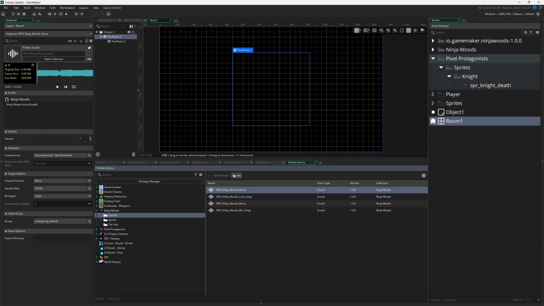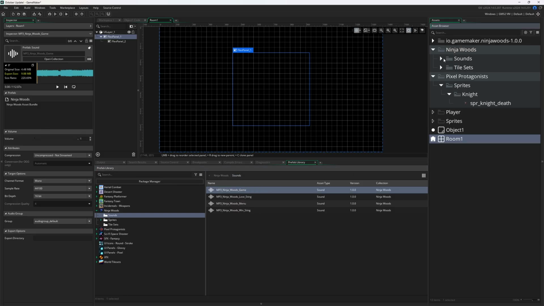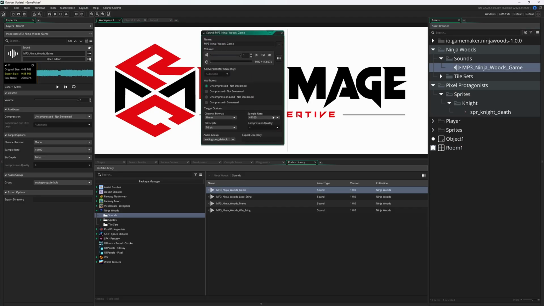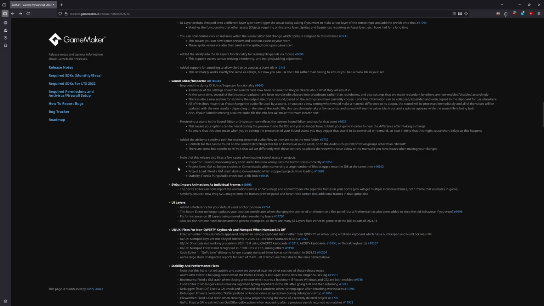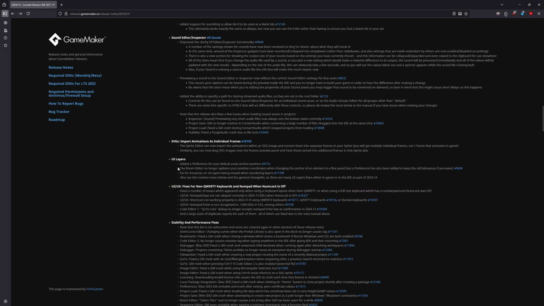If I were to bring this into my project, it doesn't actually change anything at all. This all, I believe, is exactly the same, but now you can actually adjust things in here and it will get adjusted properly, so that's really nice. So all of that is now significantly better and easier to use with the prefab library, so that's nice too.